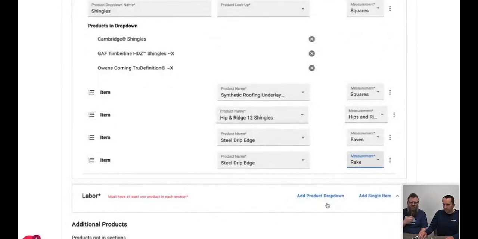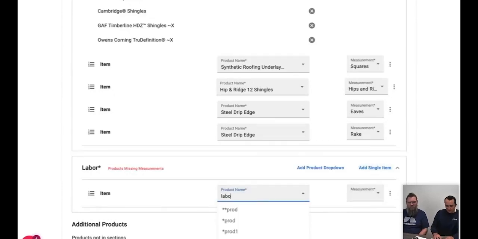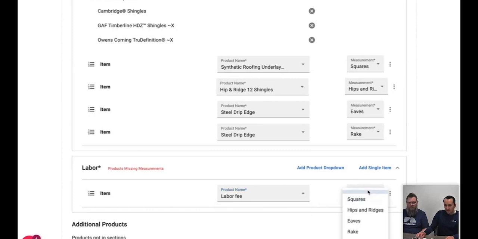Now, I think it's really good to note that some of these, like your Cambridge shingles, your Timberline, might be measured in squares, they might be measured in square foot, but you are associating them with that specific measurement. And then next, we'll be helping JobNimbus calculate. So yeah, exactly. That's going to make sense in a little bit. But yeah, we're associating these with the measurements we already created, and then we're going to tell JobNimbus how to calculate those measurements for you. Yeah, exactly. Thanks for that, Dan. One more item I need to add is my labor fee, and I'm going to associate that with my labor fees measurement.